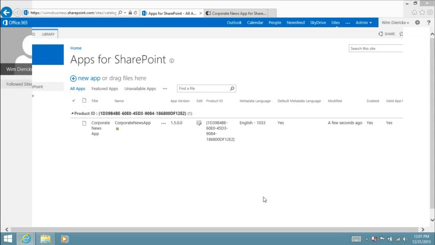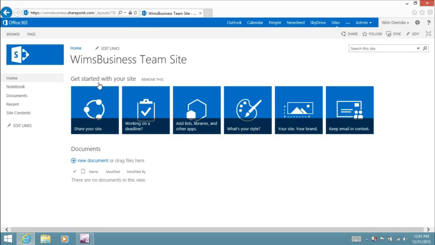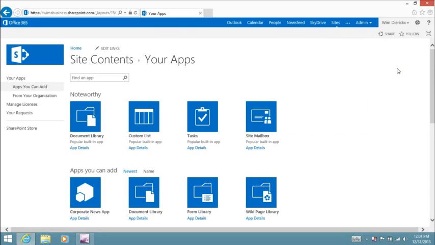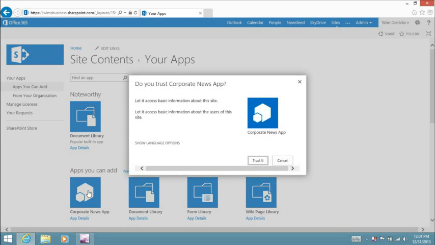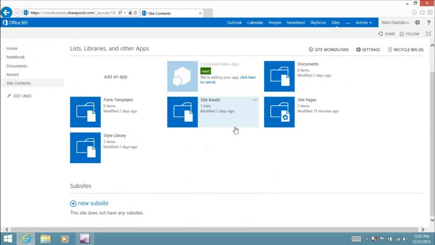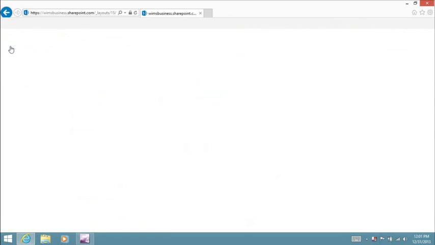So let's now go back to the team site here and add the app that is now available to this SharePoint site. So add an app, and you'll see that in the list of all available apps, Corporate News app is one of them. So we click on it, we trust it, and it is now added to this SharePoint. Meaning that here you go on the top, the Corporate News app is now available in this SharePoint site. Let's go to the home page of the SharePoint site and add it there somewhere.